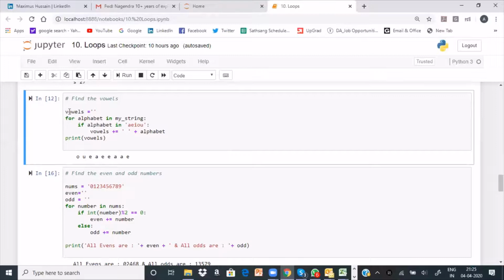I'm initiating a variable called vowels with a space. Now there's no need to initiate it, but I still do it to make it clear to myself. For alphabet in my string, if alphabet is in AEIOU, then vowels equals vowels plus a space plus alphabet. Everywhere I insert a space plus the alphabet, so that particular alphabet I'm going to print here.